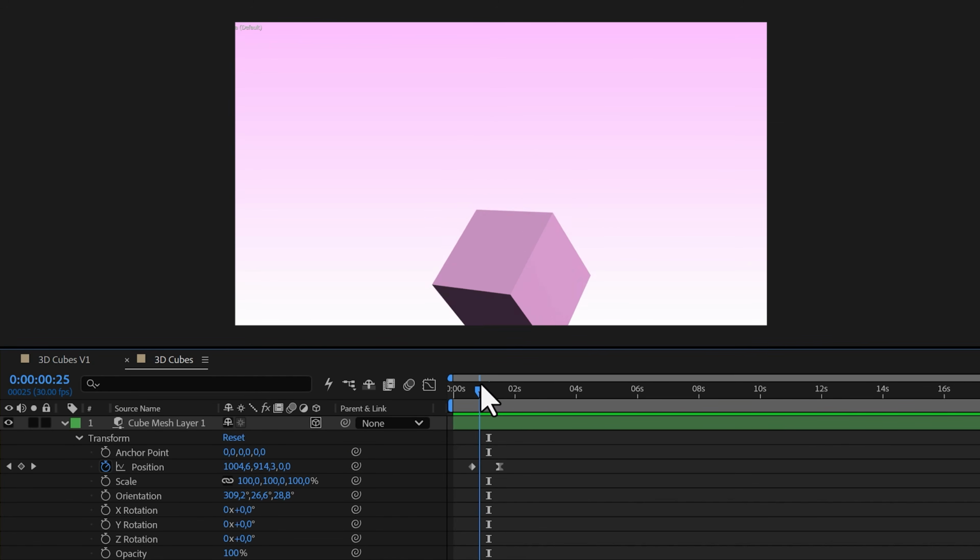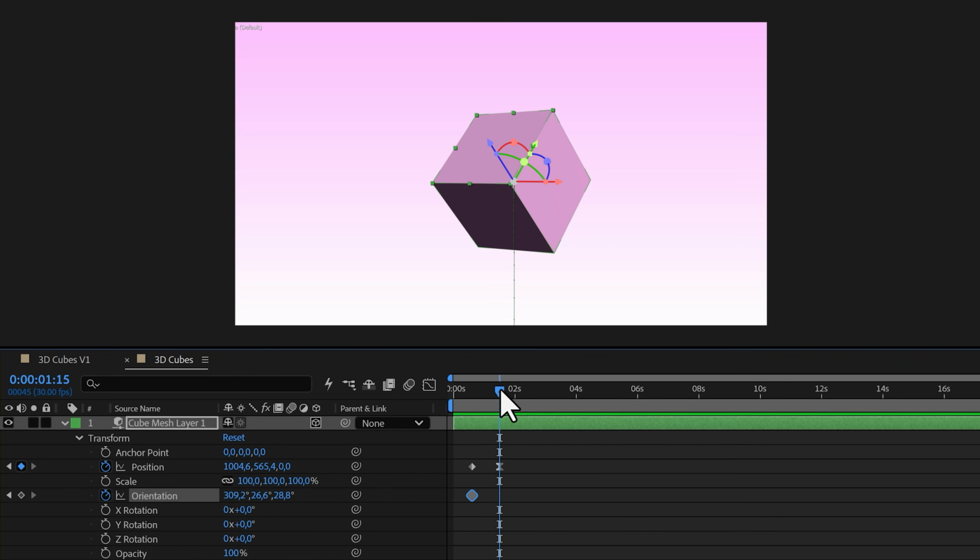And now we're gonna rotate the cube. Okay, so the animation is a bit stiff, so to rotate the cube, make sure the playhead is at the same spot as the first position keyframe. Then add an orientation keyframe. Move the playhead to the second position keyframe and then randomly adjust the orientation properties. That will make it rotate, as you can see.